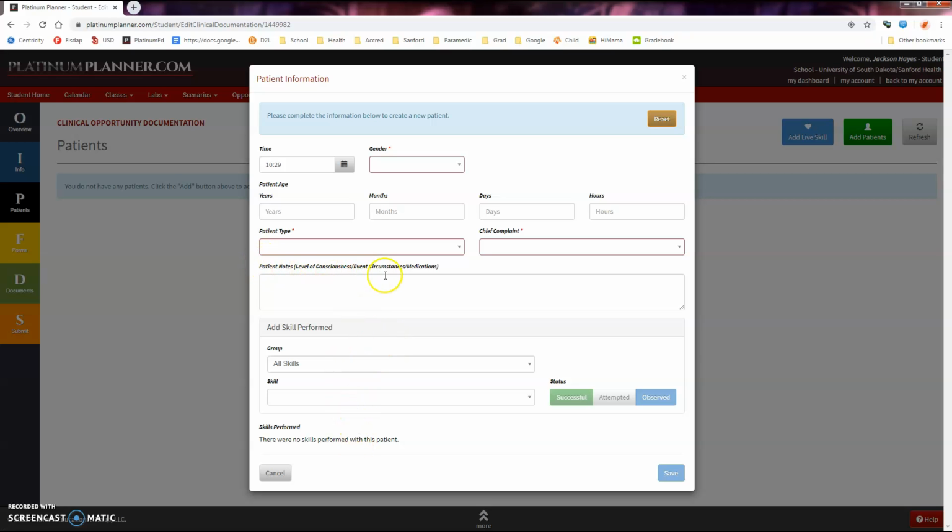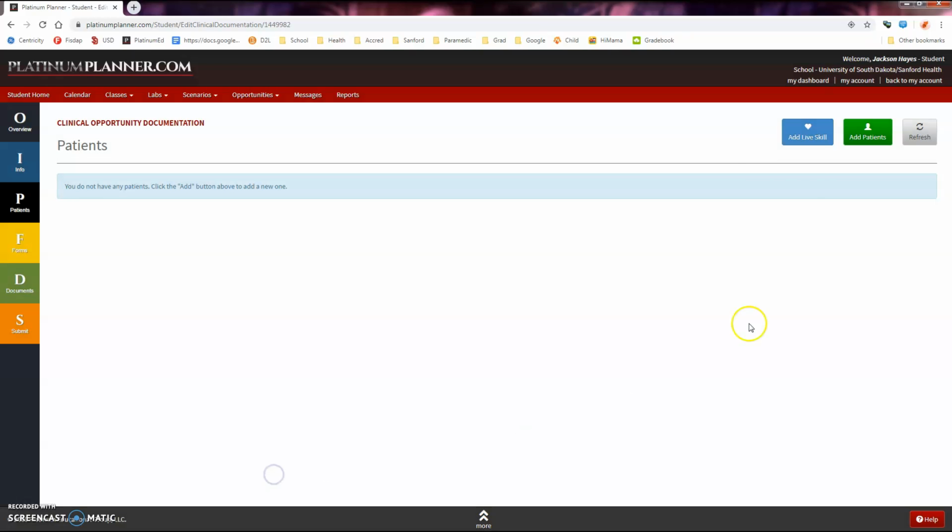And then for the patient notes, this is where you're going to do a narrative. So this should be, at a bare minimum, a good thorough handoff report. So starting from the scene, what you had, history on the patient, your physical assessment, and then going into kind of the skills that you did and the response that the patient had to whatever you did for them. If all you do is go in and give a med or start an IV, just add a live skill here.